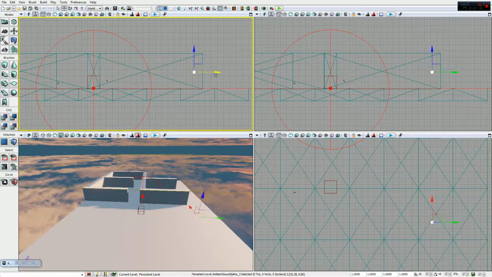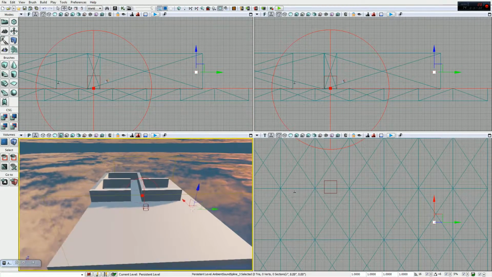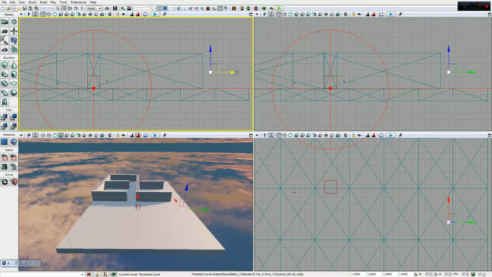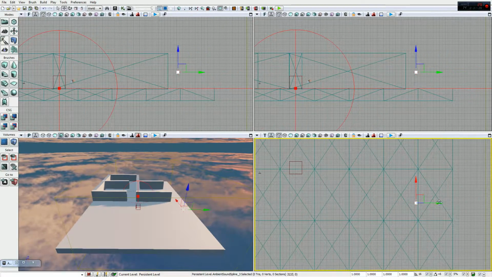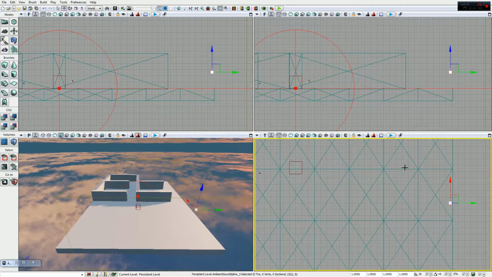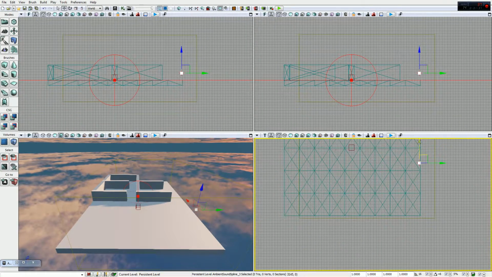Now I'm going to drag this over to the side here. I'm going to drag this over more. Actually, I'll drag it with this one. So I'm going to drag this all the way to the edge here. And I'm going to drag it back as well.